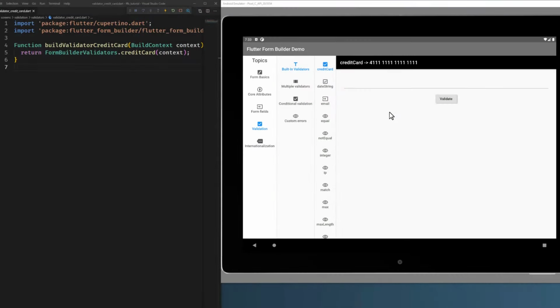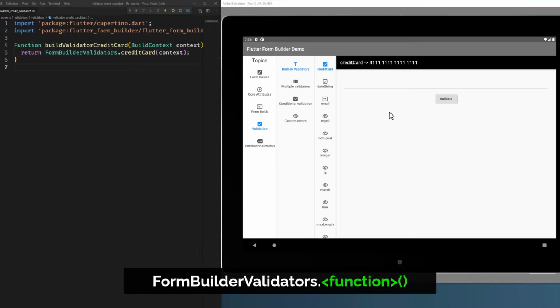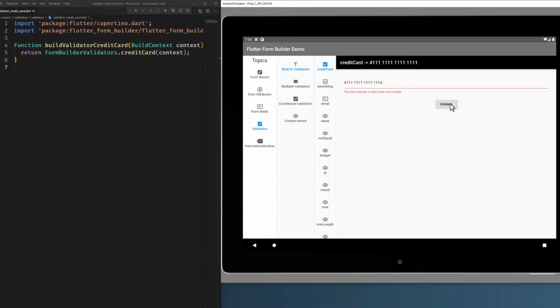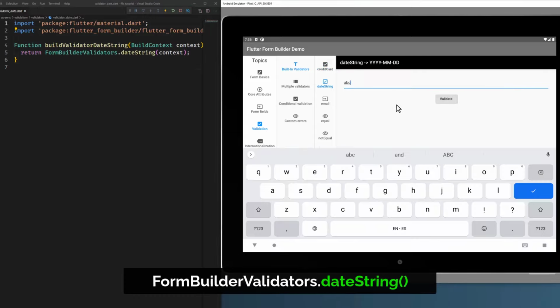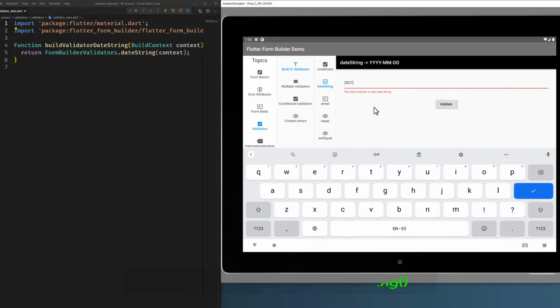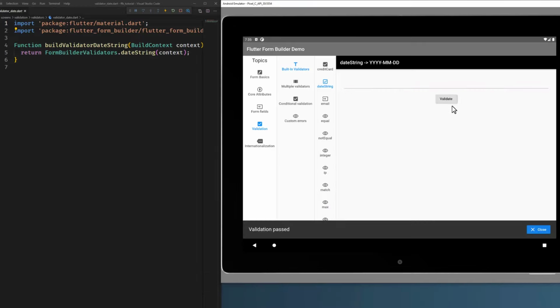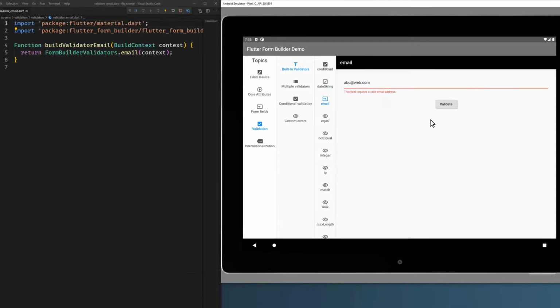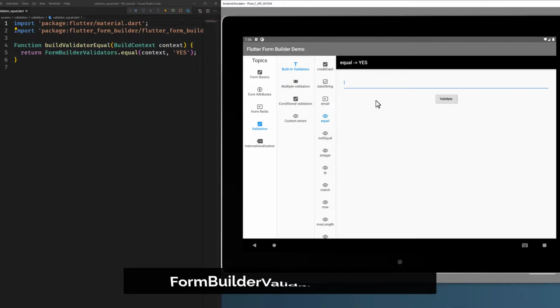To validate form inputs, Flutter Form Builder provides many built-in validators. All of them can be called using the class FormBuilder Validators followed by a function call for the specific validation type. The credit card validator requires the field's value to be a valid credit card number. The date string validator requires the field's value to be a valid date string. You can check for valid email addresses. You can check for equality or inequality.